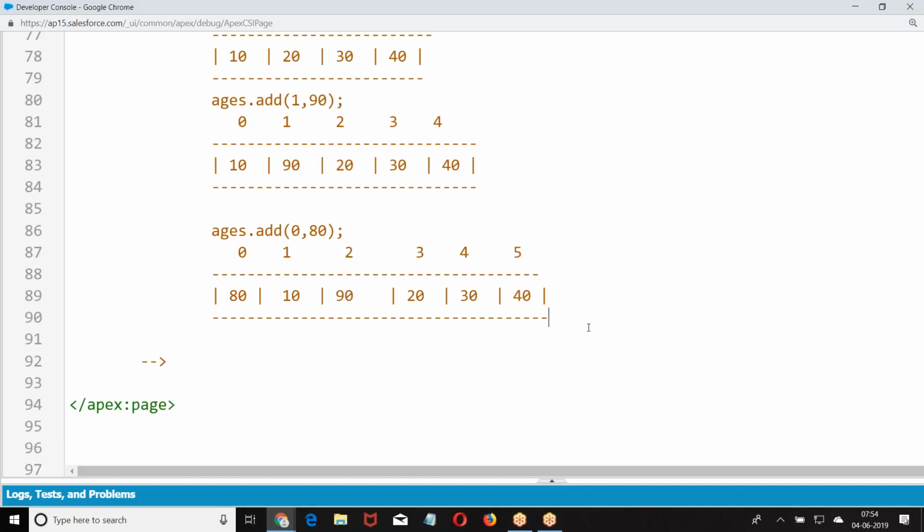This is how we add it. Now we are adding the element at a given index. We are trying to add the value at a given index.